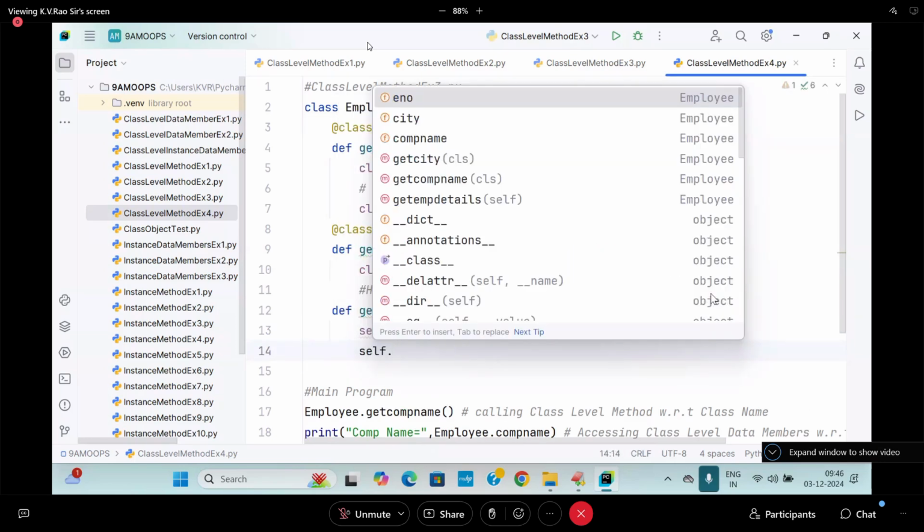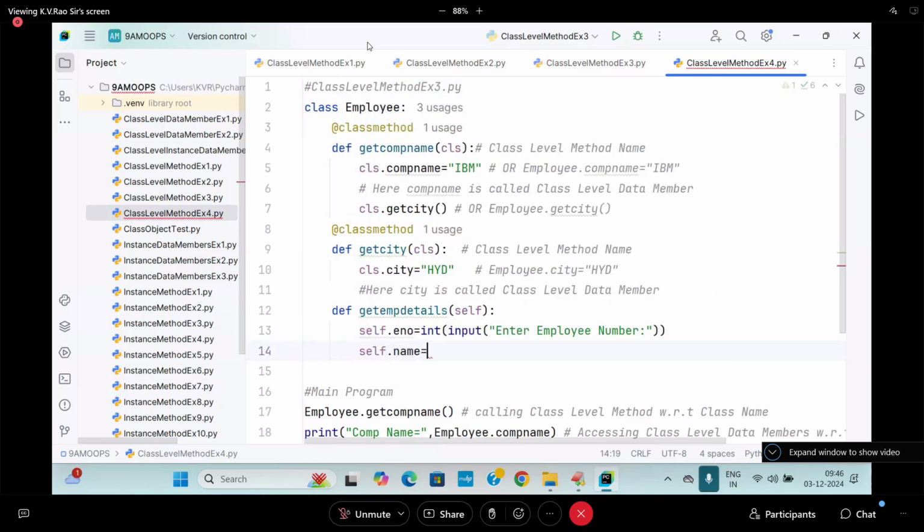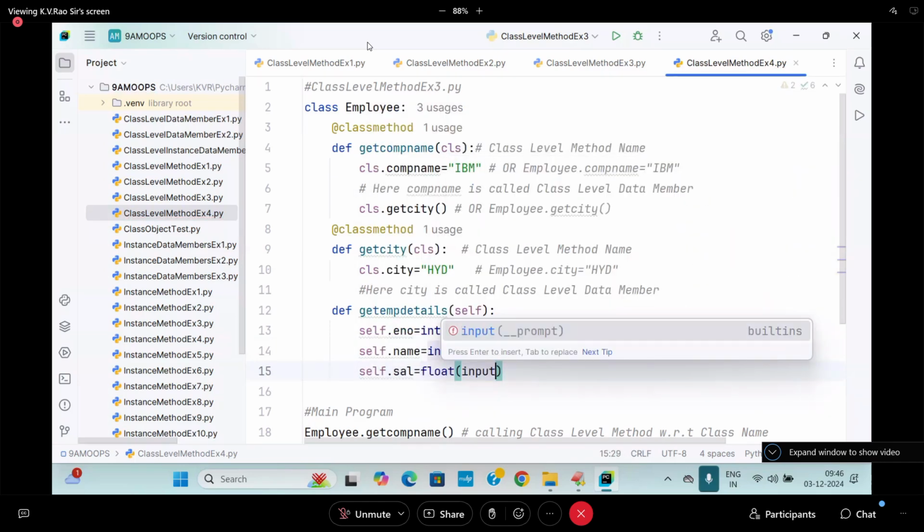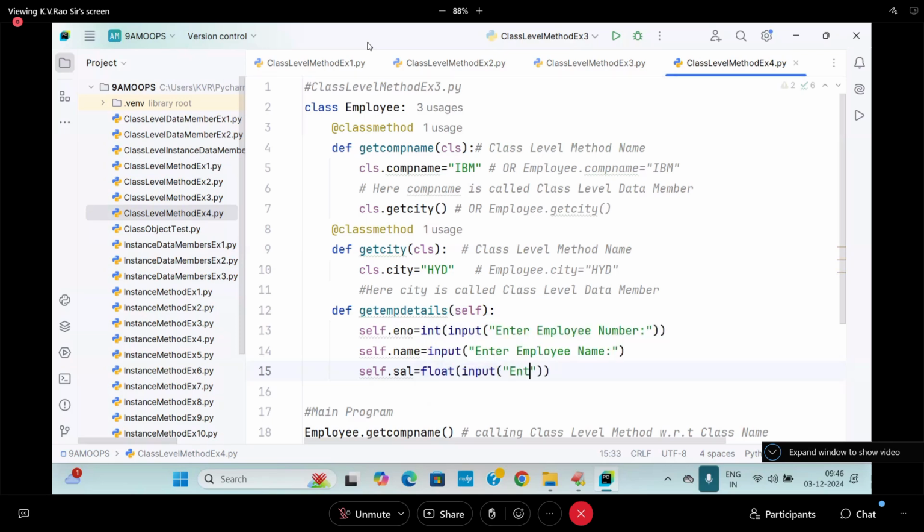Self.name is equal to input of "enter employee name". Next, self.sal is equal to float of input of "enter employee salary". Okay, done. This is my specific data.